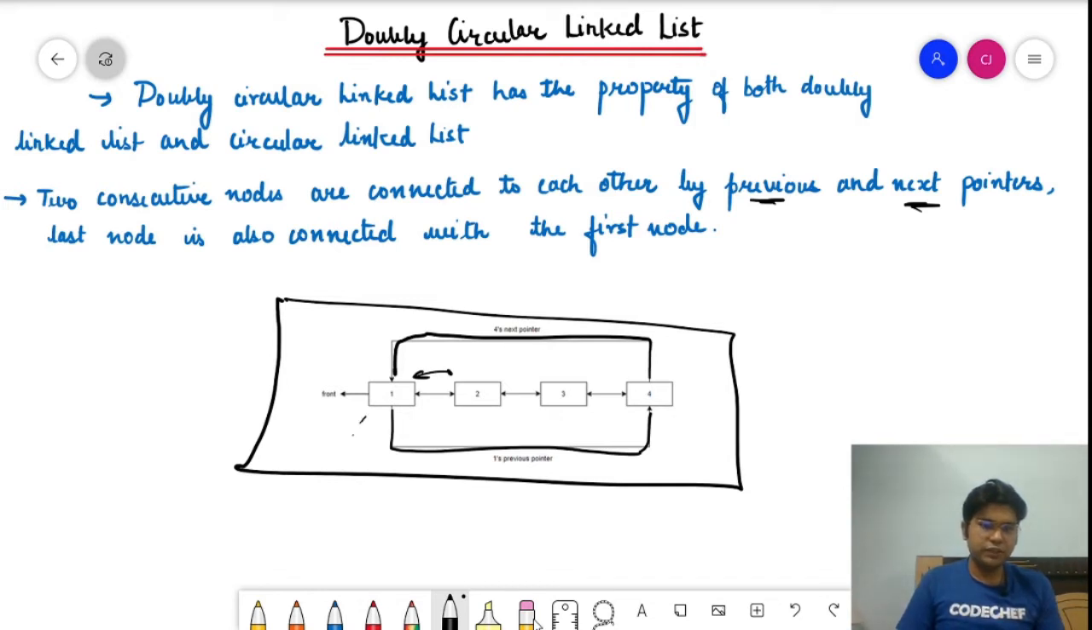This denotes the front node, this denotes the end part, and we need to look at the multiple operations that we can perform on this doubly circular linked list. So this is the basics, which is clear: what is doubly circular linked list. Now we'll quickly move on to understanding the operations of insert, delete and search, and then we'll move on to the coding.